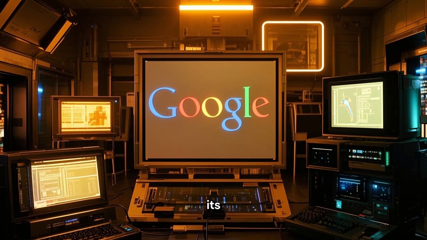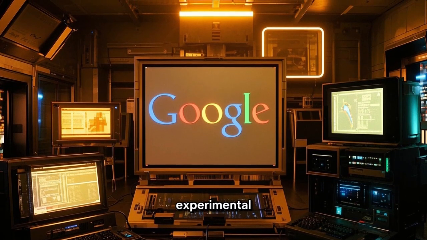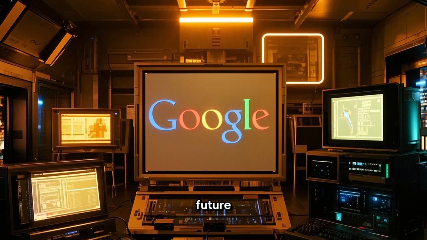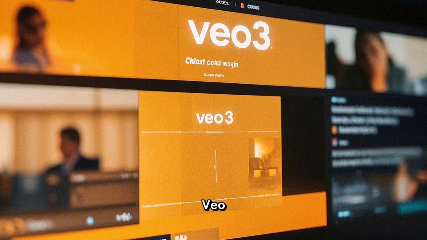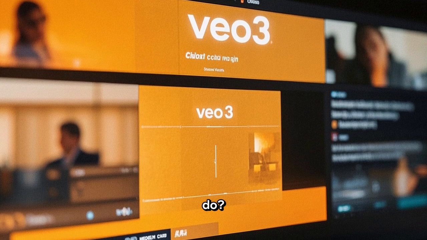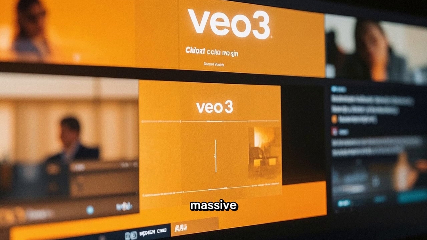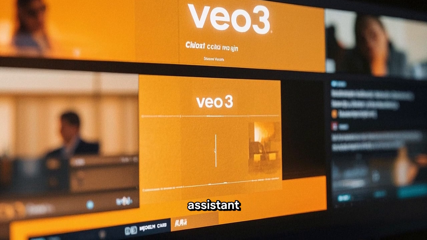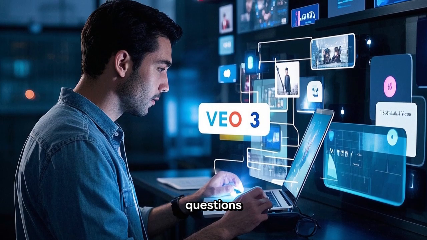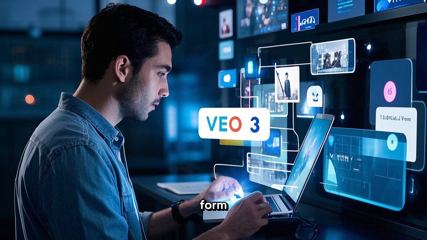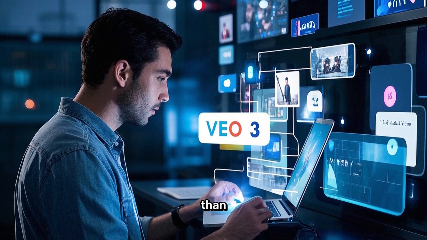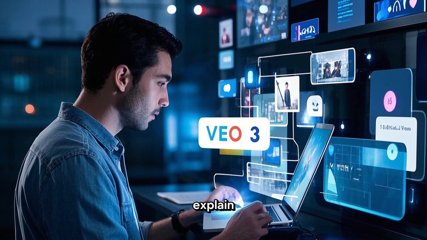Google is back with its next-gen version of the experimental technology that could be the future of search. It's called Veo 3. So what does it do? Well, you can think of it like a massive image-based AI assistant. You can ask it questions, and it will answer in an image form. But there is more to it than meets the eye, so let me explain.